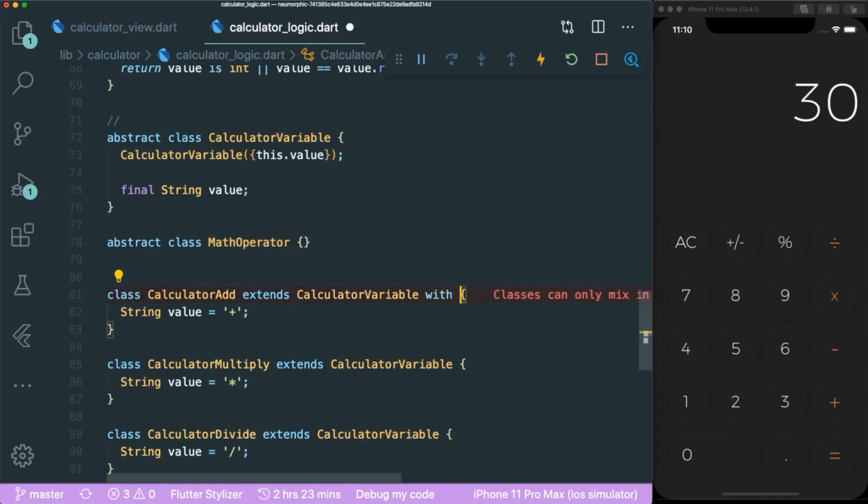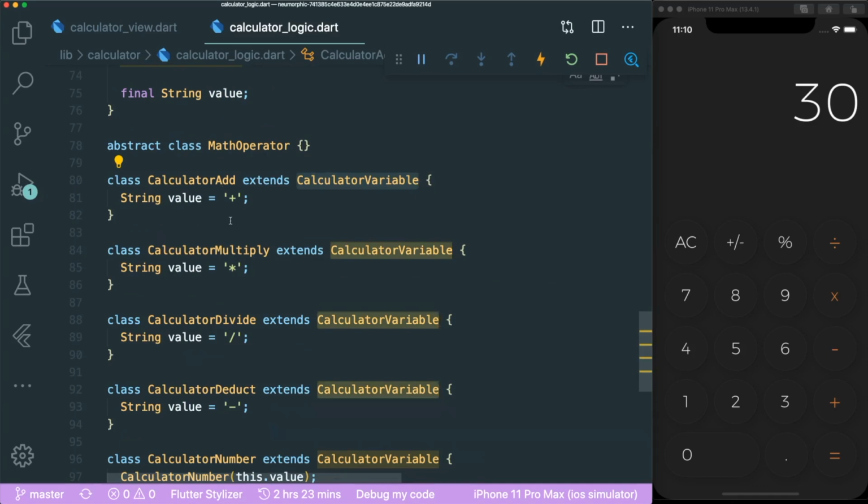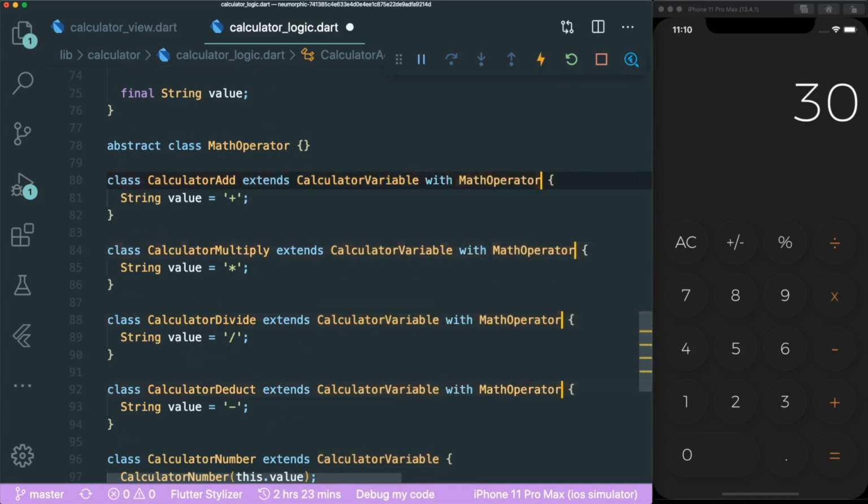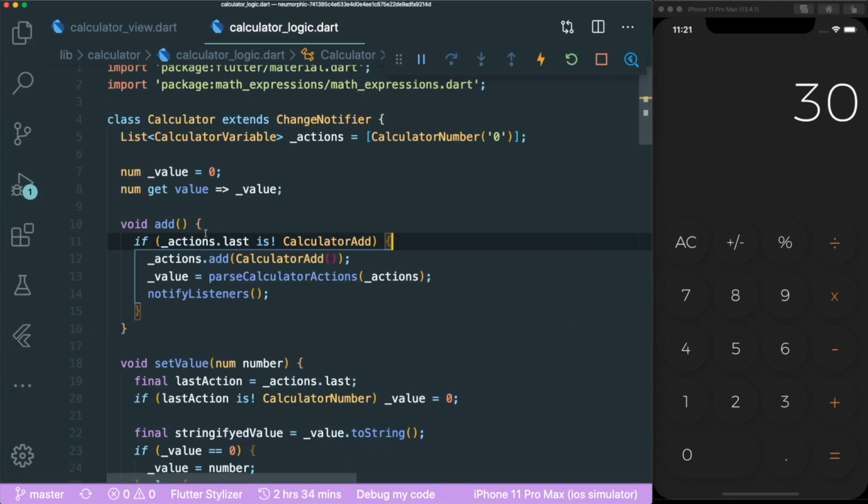So mixin is just another way for you to differentiate stuff. So for all of our four math operators, let's say with math operator. For our add, we refactor it. Basically, if action.last is not calculator add, then we will add this, calculate the result of the parse calculator actions, and then we will notify listeners.